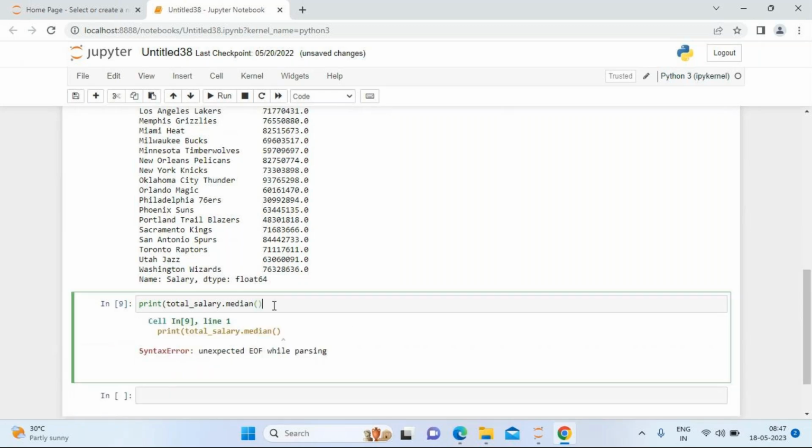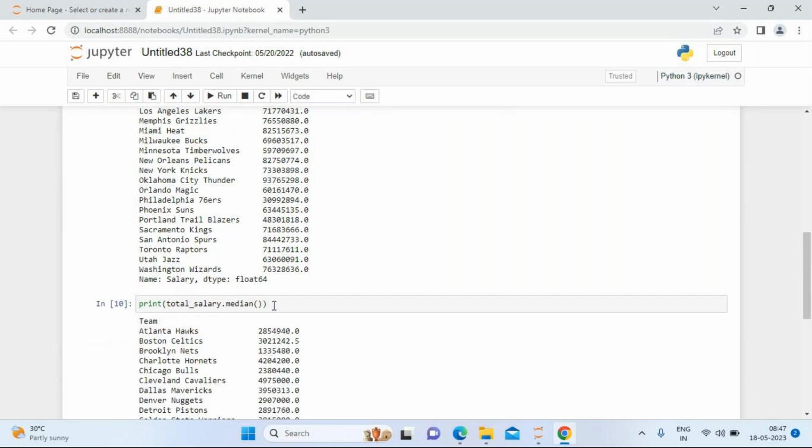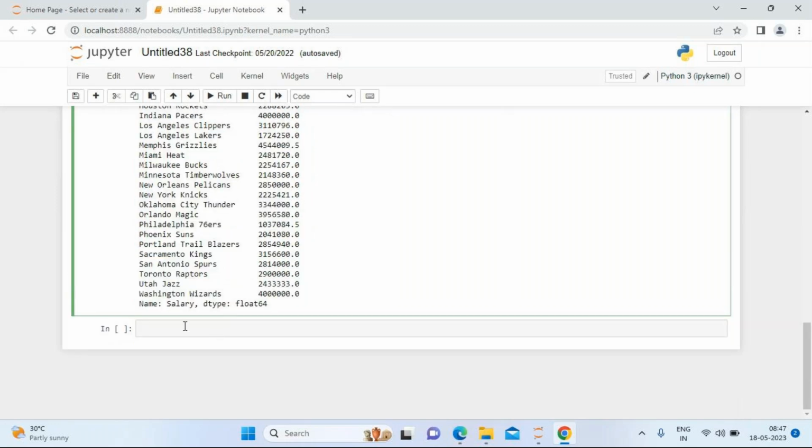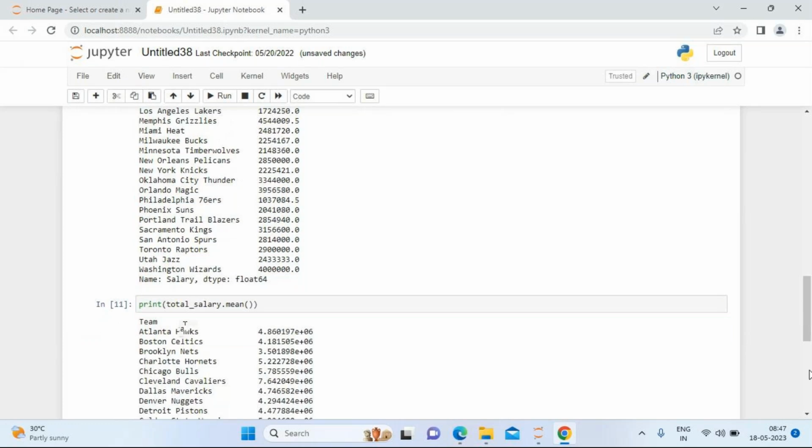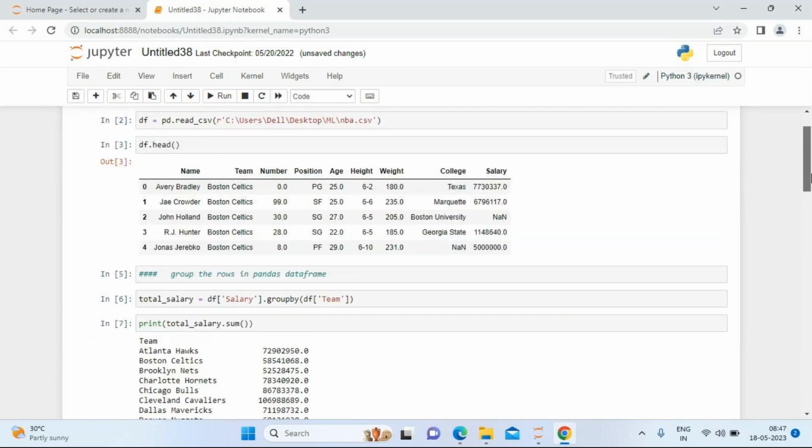Okay, one minute, I missed the brackets. So you can find the median. You can find the statistics of the information about this data frame. Just apply mean. Okay. Now this is how you can use a group by statement, and then you can do all kinds of aggregations and statistical information on a particular column.